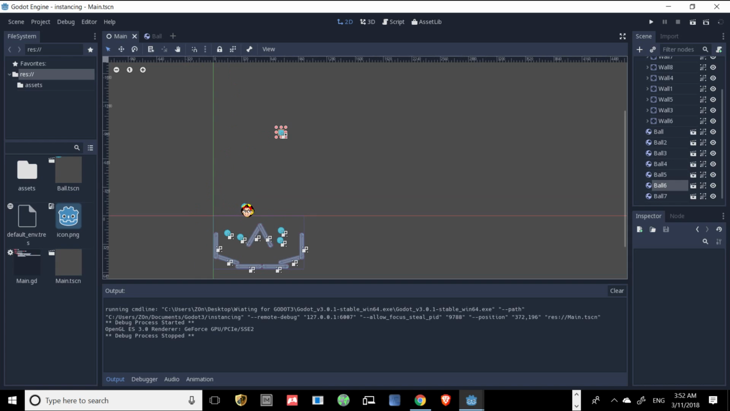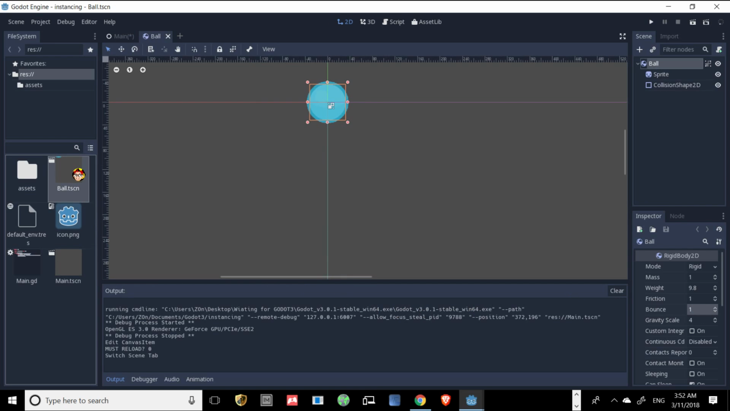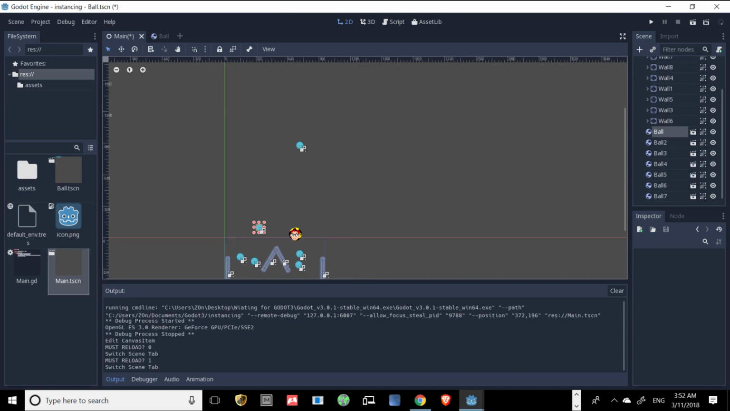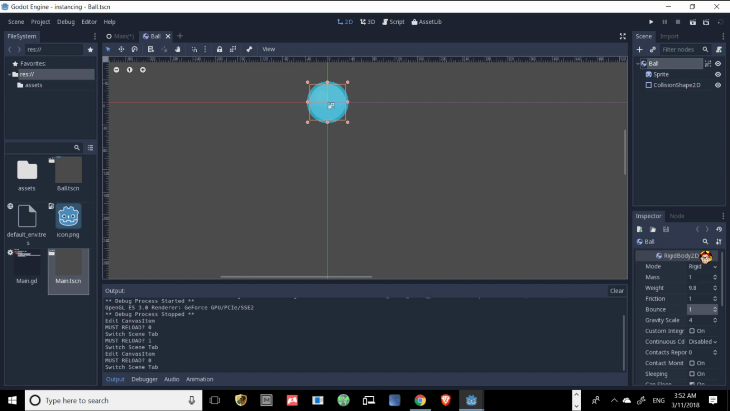I guess I can't see it here, right? Is that what it's kind of saying? No, I can't see it here. And yeah, it's changed, right? The ball. So by changing it in this scene, in the ball scene, all the instances of the ball in the main scene have also been changed. That's what it's saying. That's pretty clear, and that's pretty easy, guys.